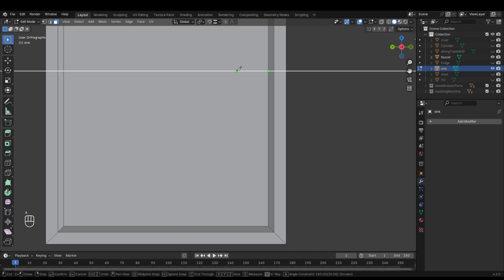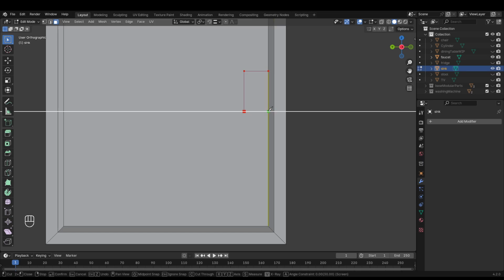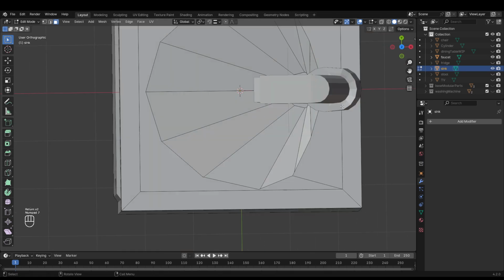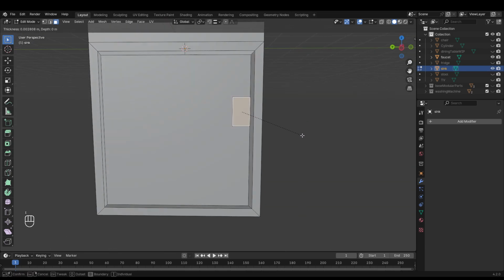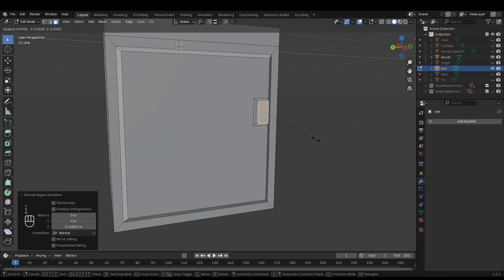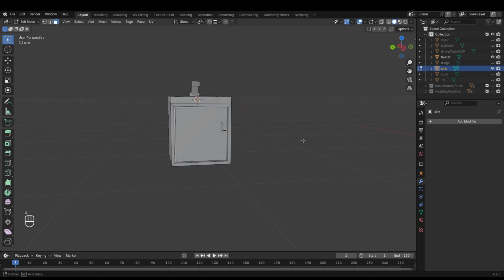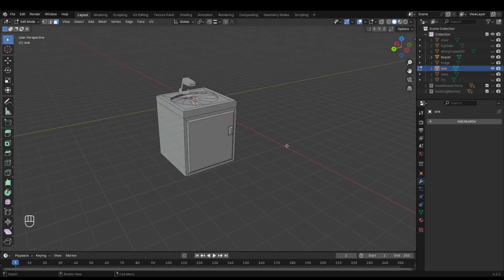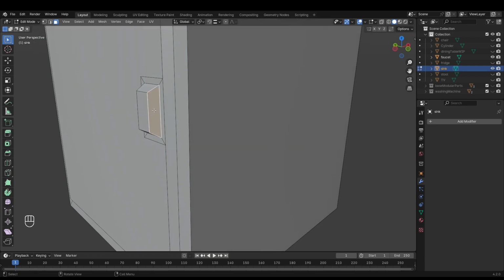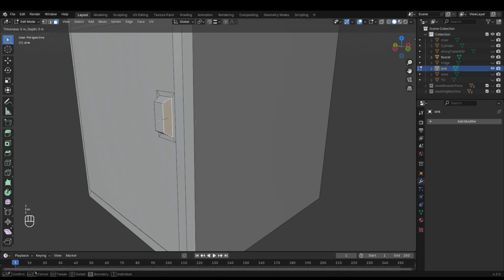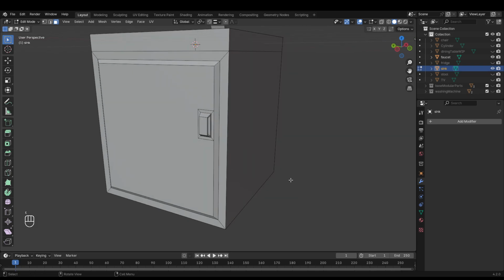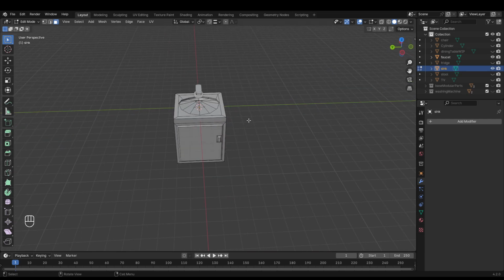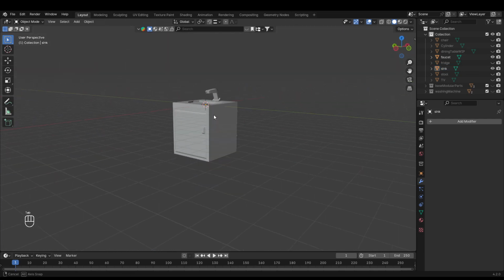So take this, take that, and inset, scale, do that. Does it look like a handle? No, I don't care. What you can do is inset on the side, if I could. There we go. And then just do that. There you go. Now it looks like something that you can pull to open it up. And there we go. That's a sink, or at least my version of a sink.